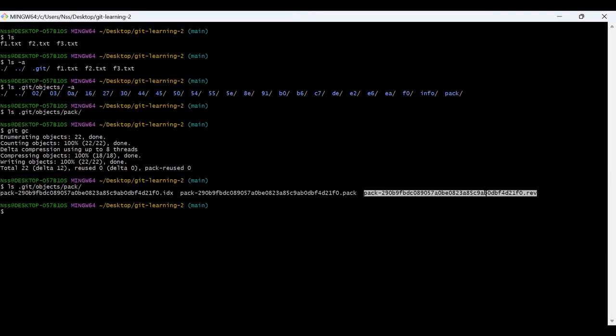I won't go into details about what all these files do. Maybe you can search it on Google and learn on your own. Basically, the index file is for all the referencing, and the pack file is for all the objects.